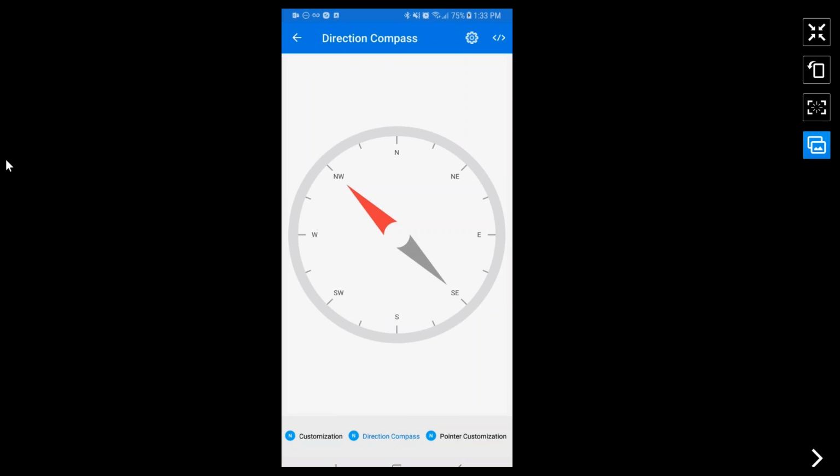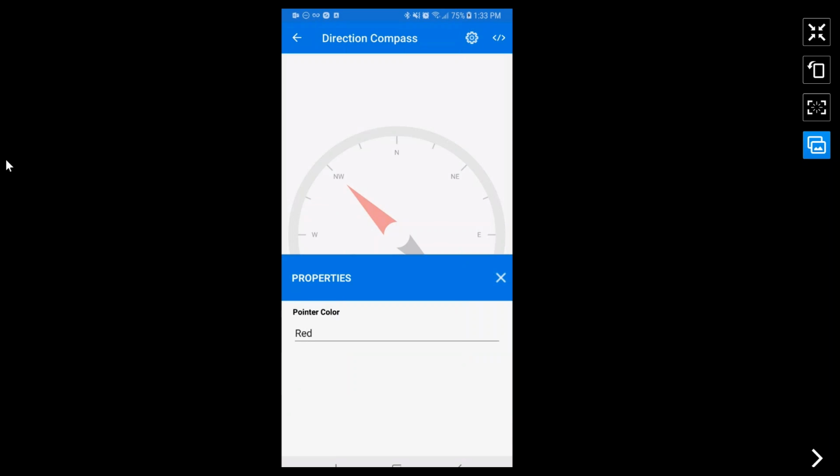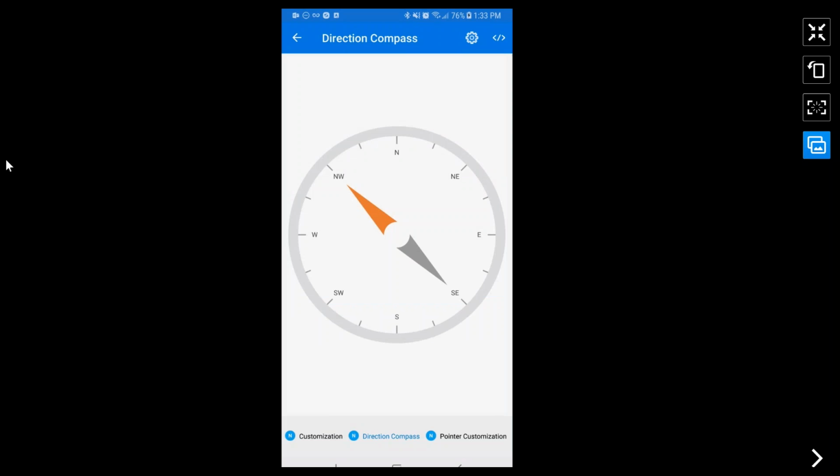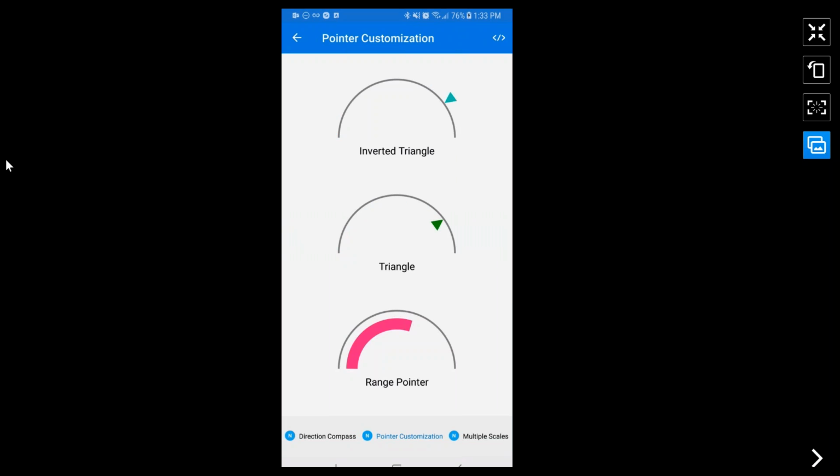So you can see here we have a compass. And so that allows us to have multiple pointers pointing in either direction. We can also change the shape of those pointers. So they can be arrows, they can be triangles, they can be circles, they can be just about anything.